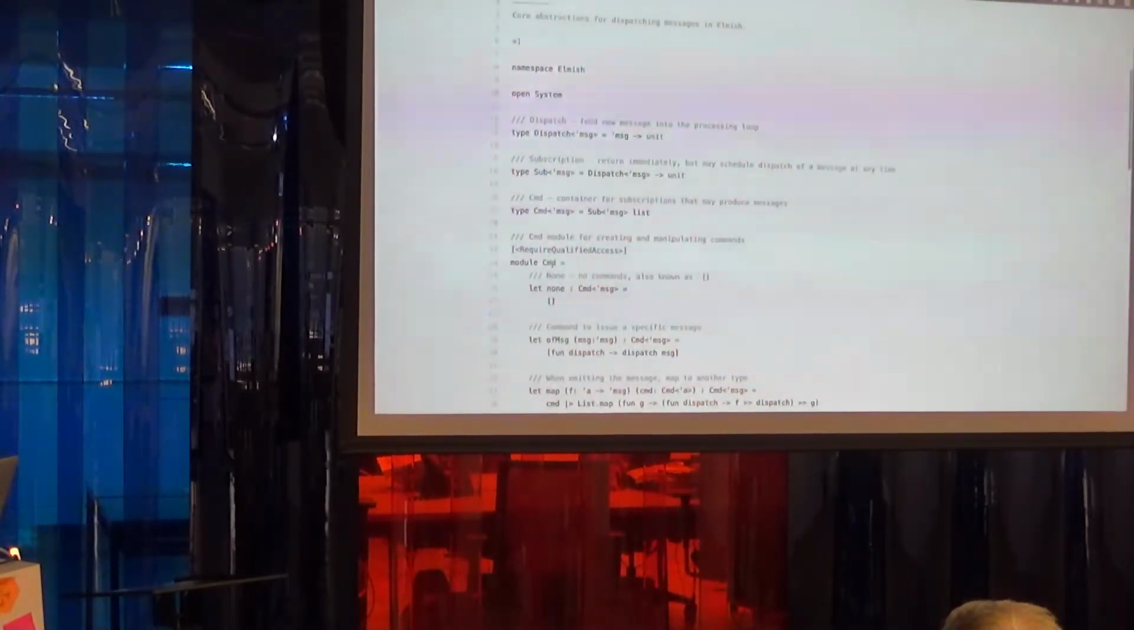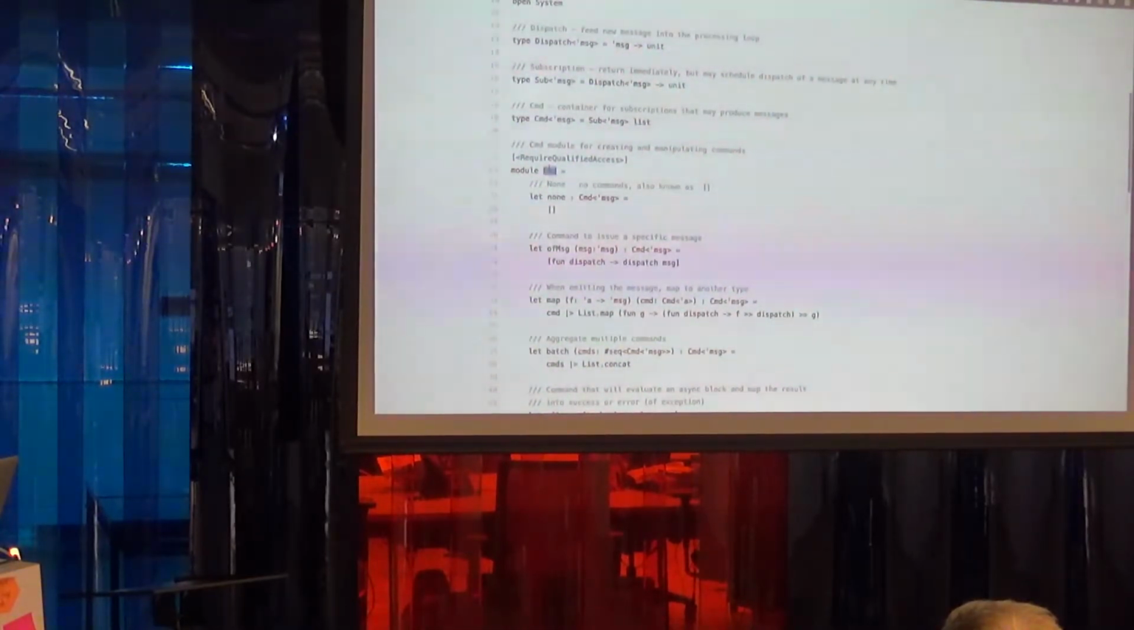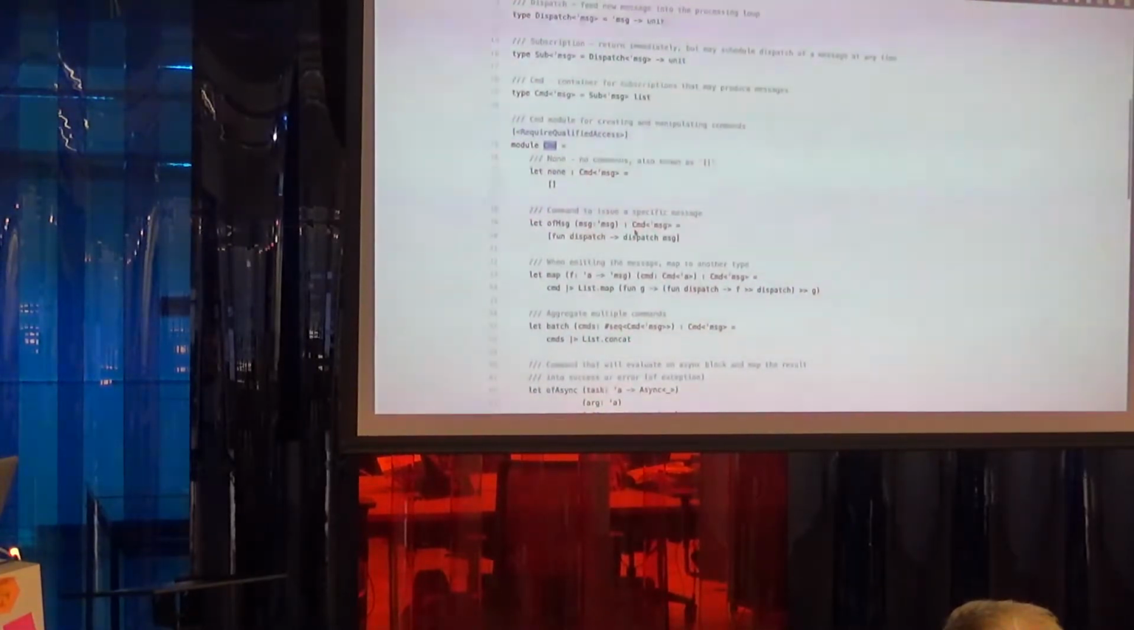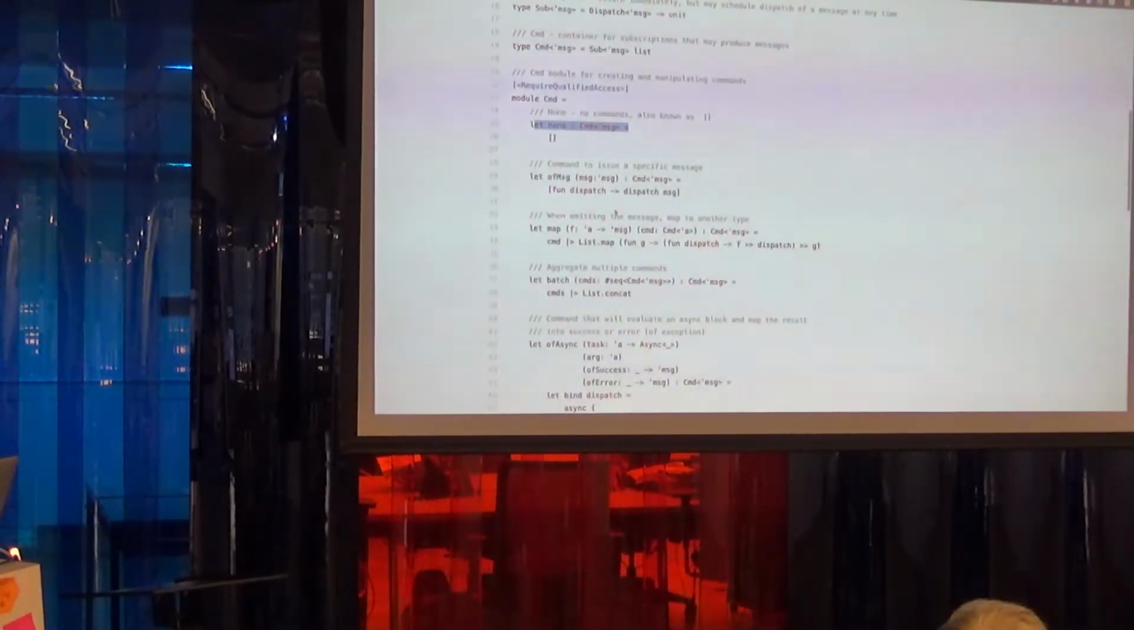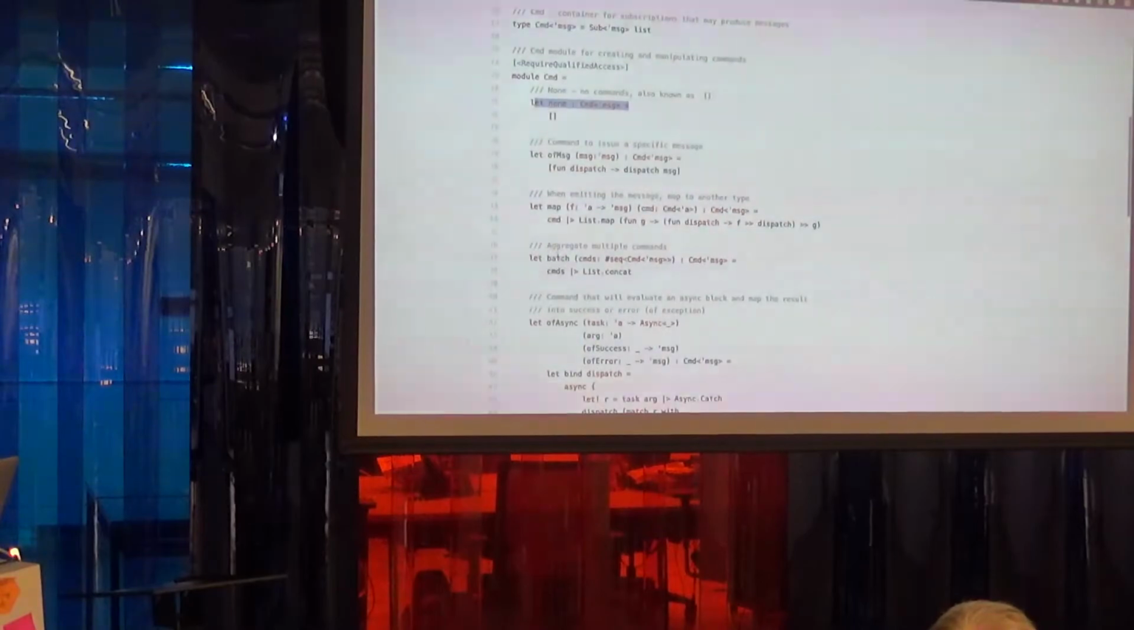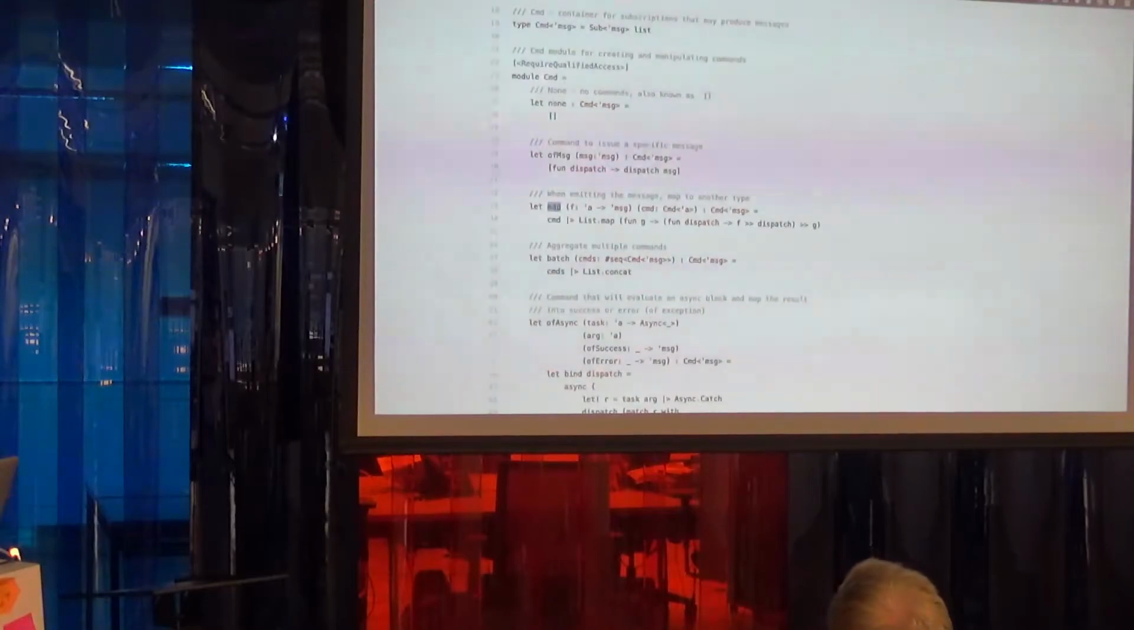If we have a look at the command here, this module defines the types of command that we have. Though I guess if you wanted to, you could also define other ones. So we've got nothing, which is good. We can also create commands that are just from messages, or we can batch them together. Map seems to be the one that's used the most. Map is also the one that I can't quite get my head round, but it does seem to be very important.